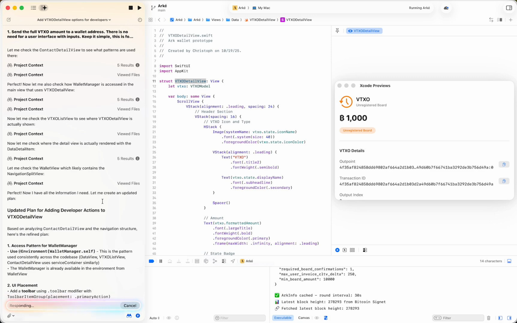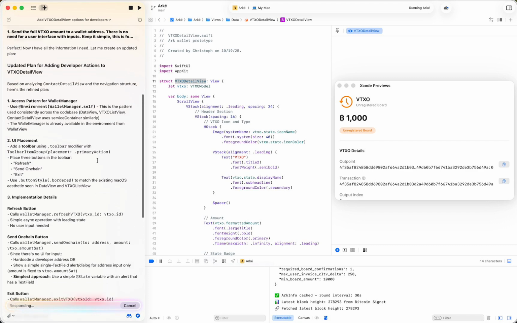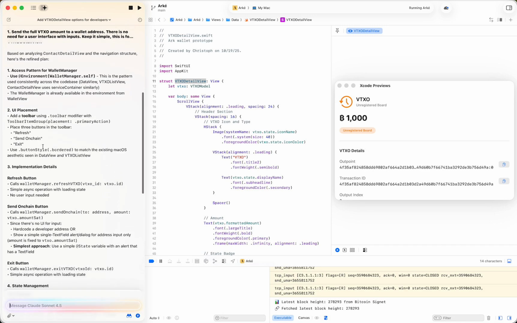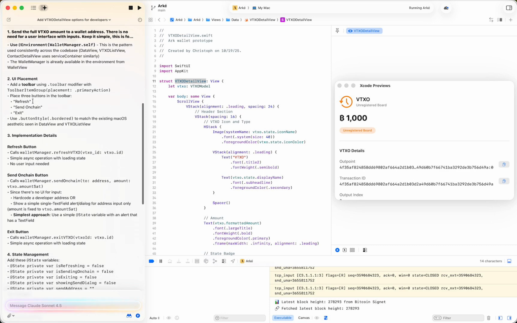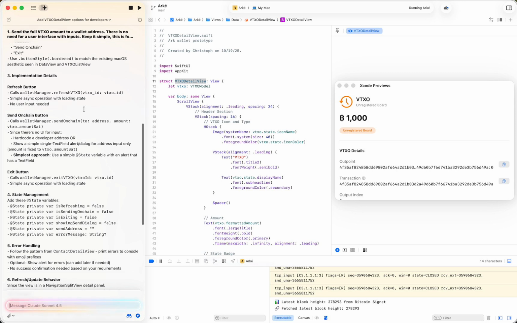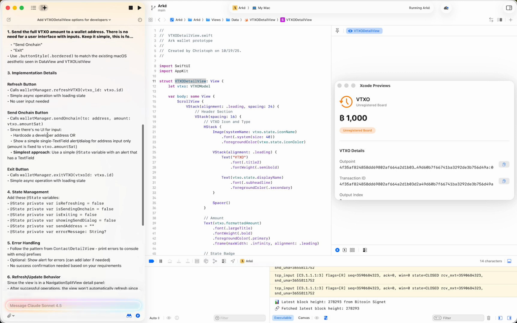So now it's gathering more context because I did reference... did I actually use wallet view? Anyways, I may have used an incorrect reference here. But let's see, access pattern for wallet manager. Okay. Great. UI: add a toolbar, refresh and onchain. I guess we could change that later. Refresh button calls wallet manager. And onchain input, hardcode a developer address. It still hasn't gotten that one yet.